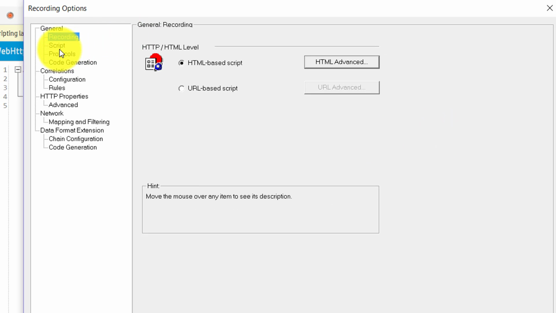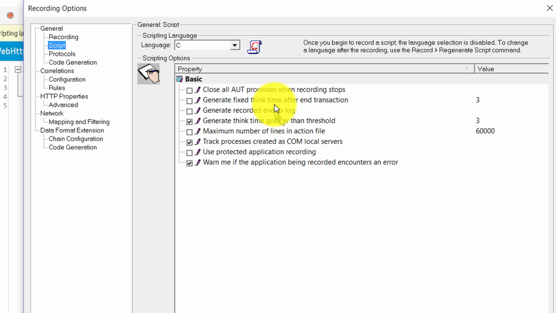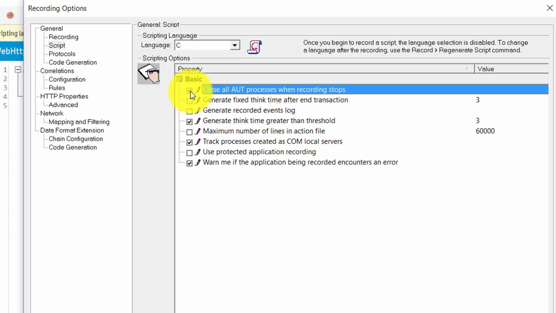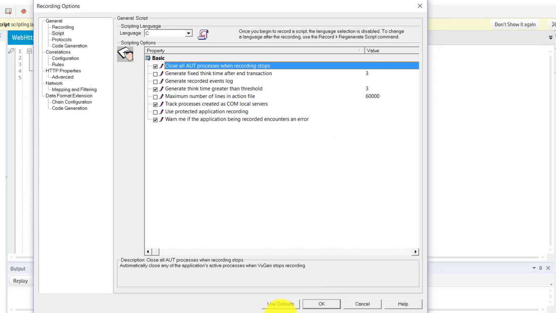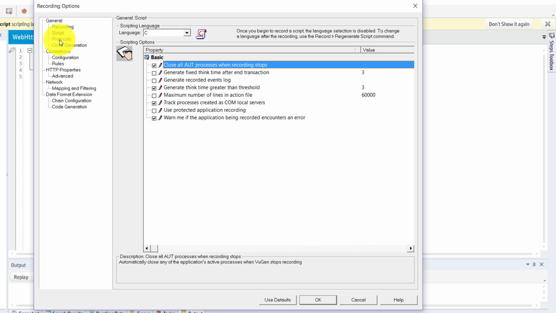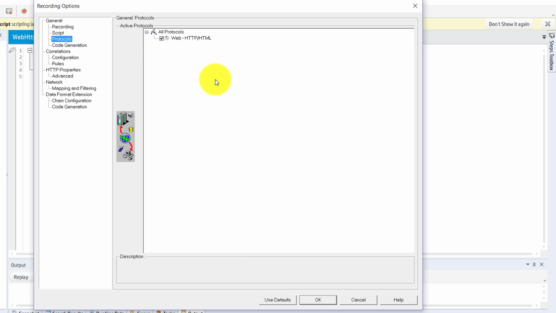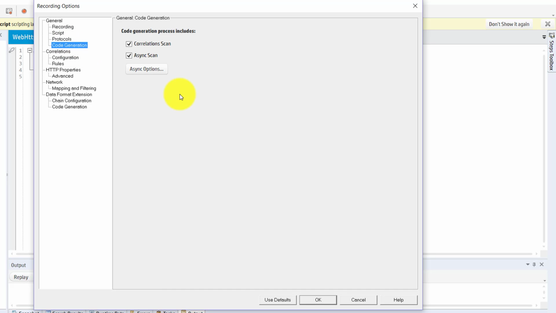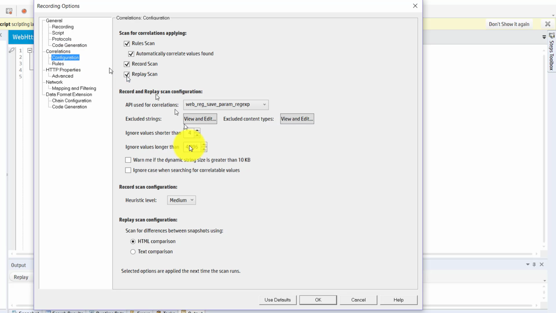And next is script. I always go with close all AUT processes when recording stops. So this is the option I use. And if you're not familiar with any of these options, you can go for use defaults. And protocols, again, I'm going to use only a single protocol. That's why it is showing only one protocol here. And code generation, let it be default. And configuration also, I go with default first.